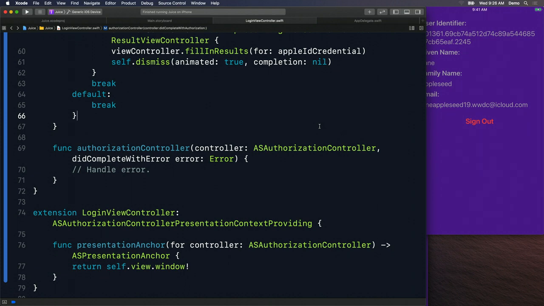To do this, we'll define a function that will display UI to our users in the case in which they have an existing credential. So this can be either an Apple ID or an iCloud keychain password using the app's authorized domains.